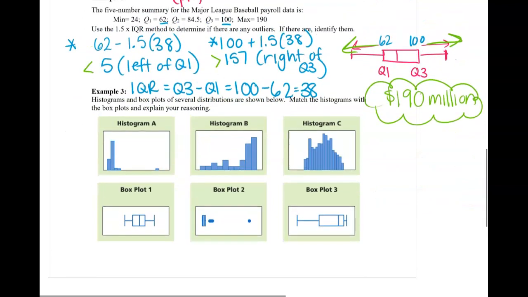Take a minute, pause the video, do example 3 for me, try to match. Okay, welcome back. I'm assuming you paused it and came right back. So histogram A, since the data is clustered on the left, we'll go with box plot 2. Histogram B, since more of the data is on the right, we'll go with box plot 3. And this would be a tail skewed to the left for what it's worth. Histogram C is everything's kind of even. So we'll go with box plot 1.